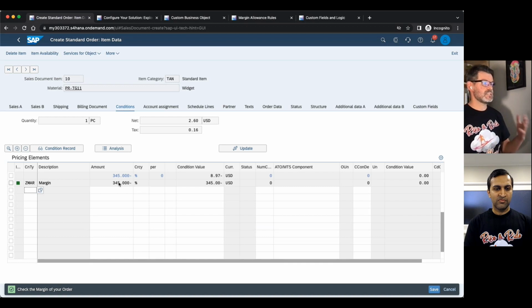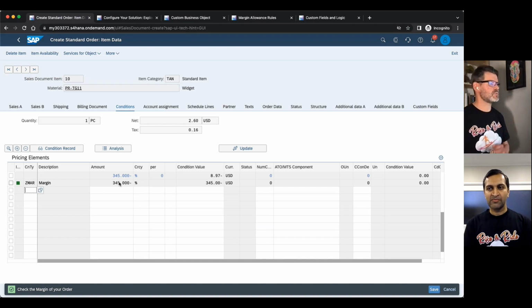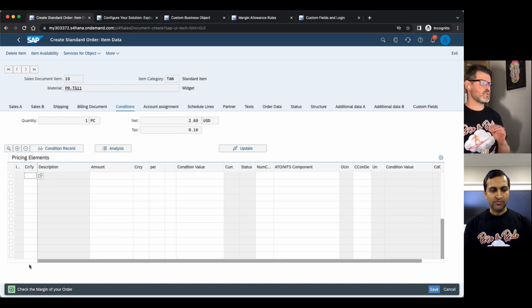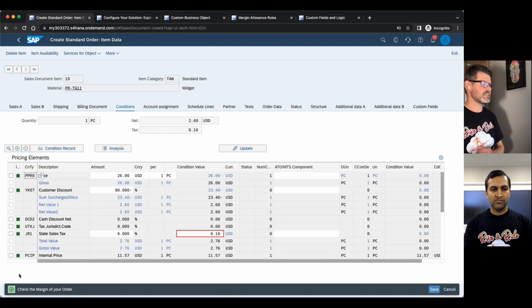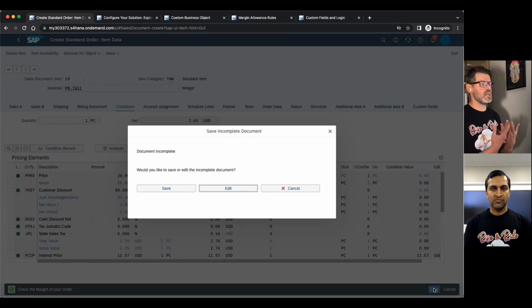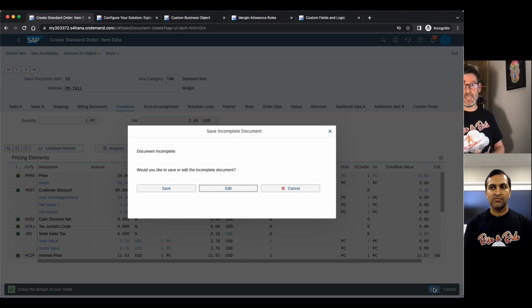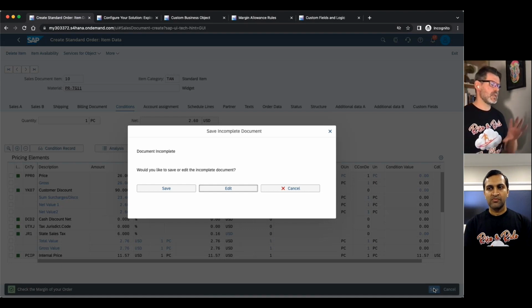But what we can see is that the margin of my order is just terrible. And what we can also see is that as a result of providing this terrible discount for my customer, I'm getting this message here, which is check the margin of your order. And if I wanted to save this particular document, the system would use the typical incompletion procedure method to let me know that that's a no-go.